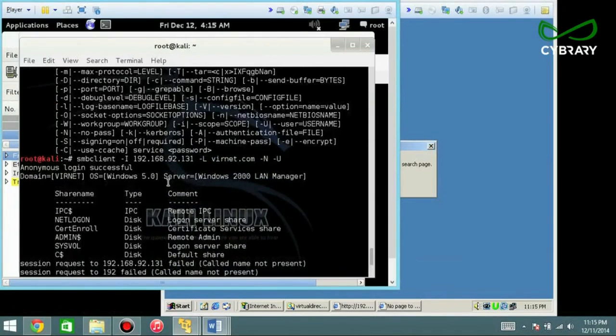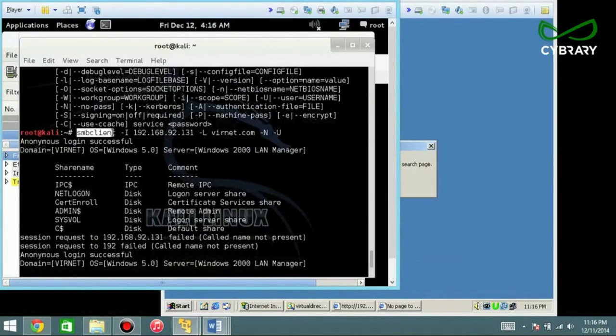I'm going to scroll back up so you can see exactly what just flew by the screen. I have my smbclient, the interface that I want to go to, the domain that I want to interrogate, with no username and no password. And it says anonymous login successful. This tells me that my null session has executed.